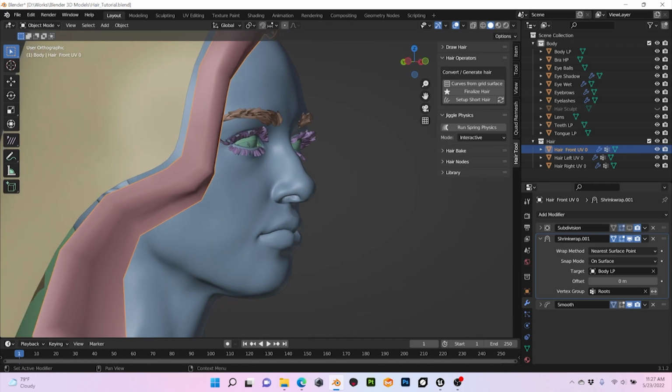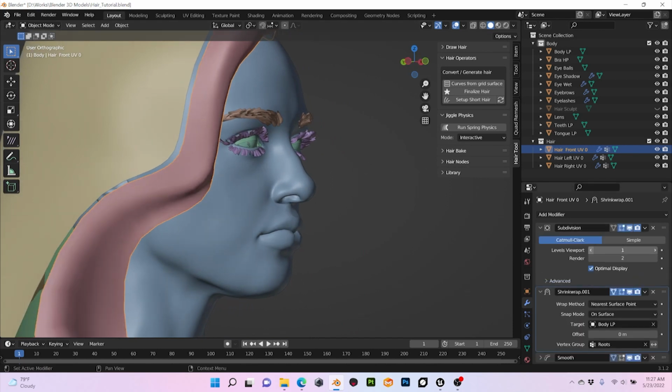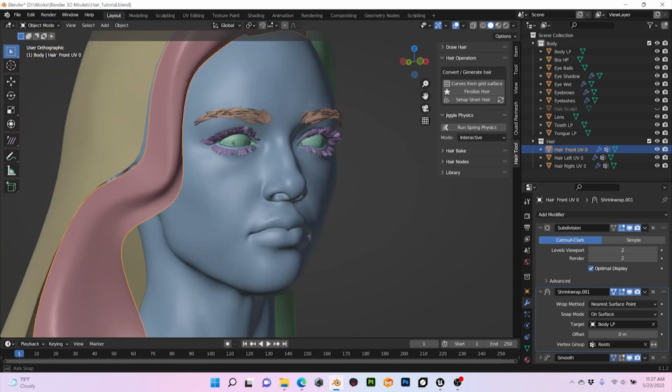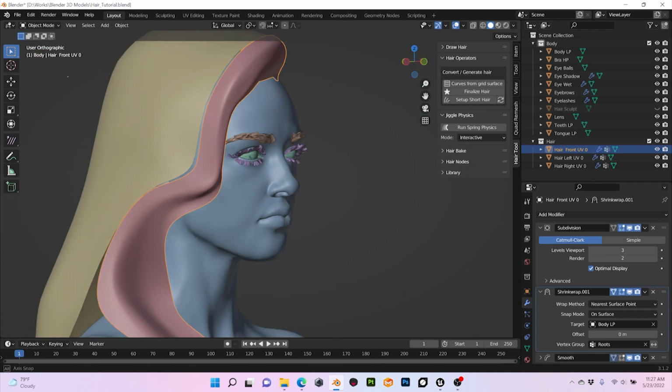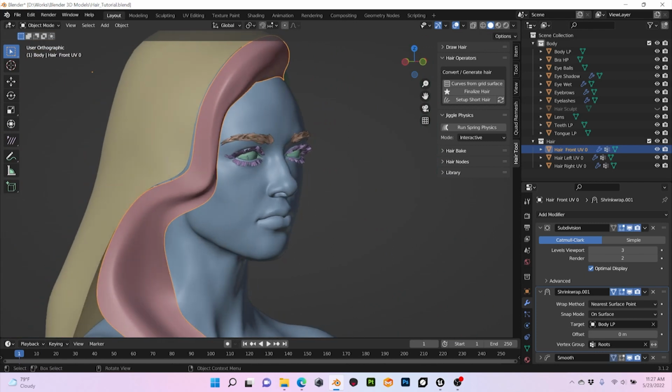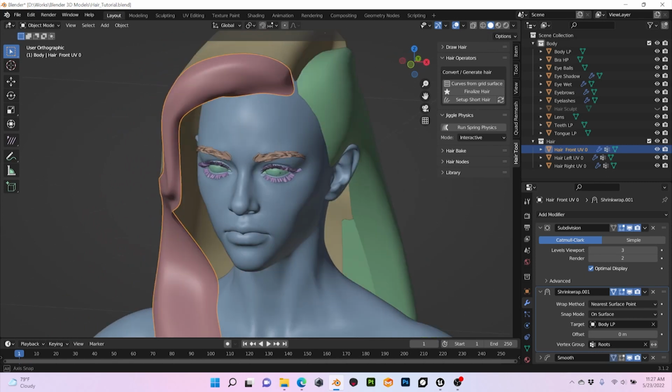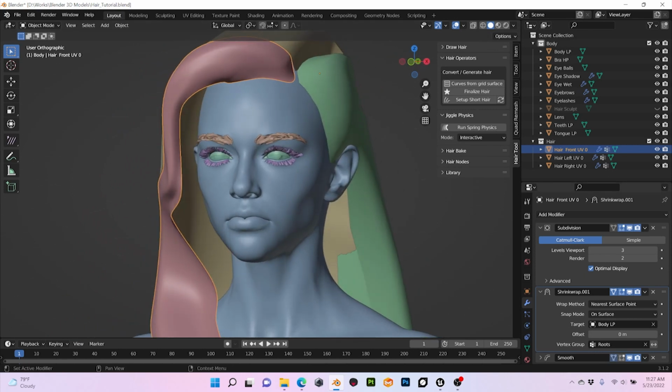So I add some subdivision. You can go and add more to make it even smoother. That doesn't affect the quality of the hair, that just affects the way the hair is placed. Then I have a shrink wrap modifier, and this is to ensure that the roots are stuck on the scalp.